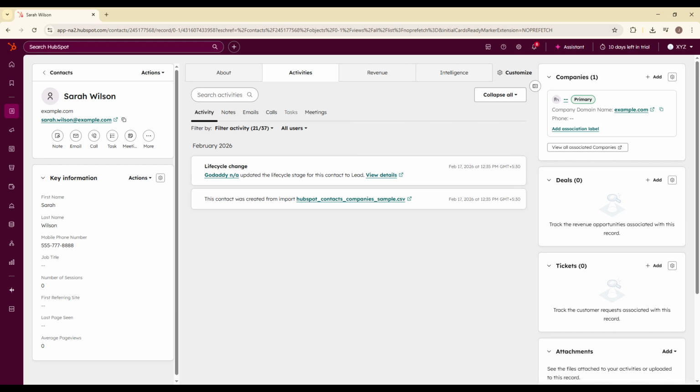If a button is selected, those activity types will appear in the timeline. If you deselect it, those activities will be hidden. For example, if you only want to see emails and calls, simply click to turn off notes, tasks, meetings, and the other activity types. Instantly, your timeline becomes cleaner and shows only the interactions you care about. This is extremely useful when preparing for a sales call or reviewing communication history.